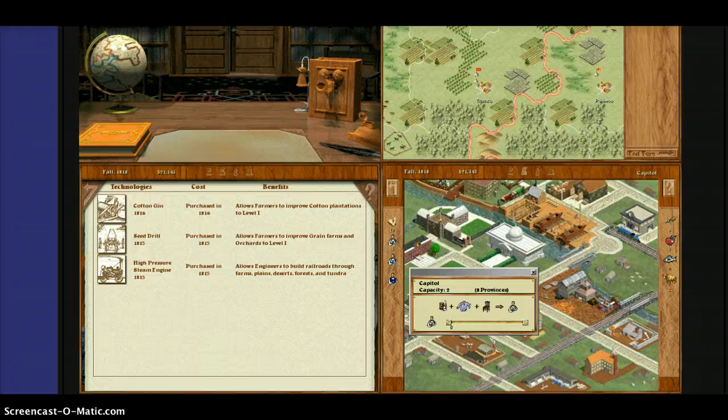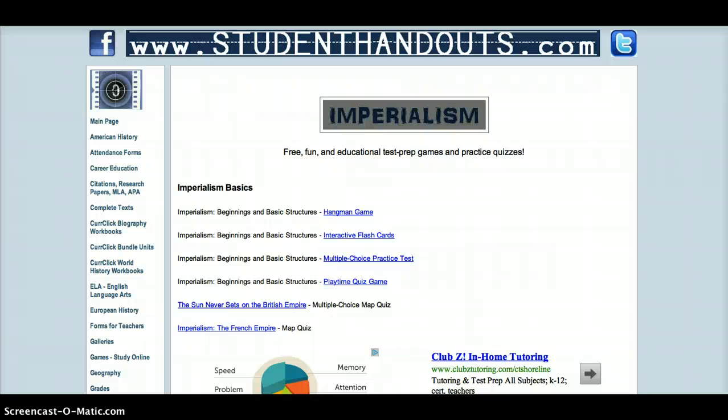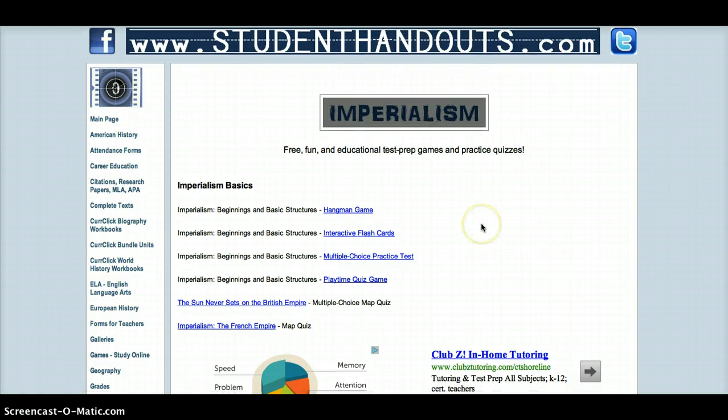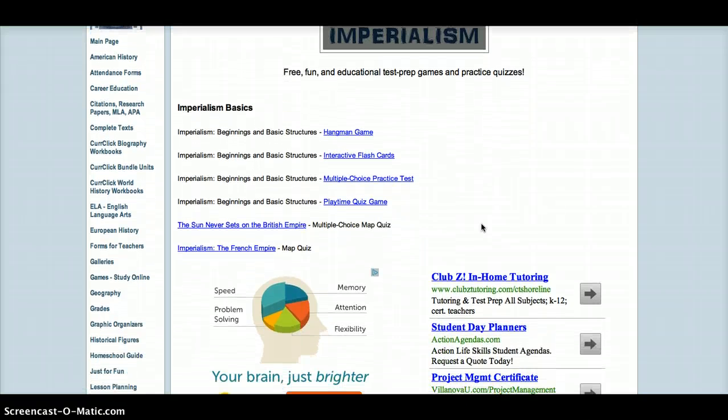The next source I want to talk about is Imperialism Basics. This is a free internet website that's great. I've used it before. It's called studenthandouts.com, and it is, as they say, a free, fun, and educational test prep resource. They have everything from Hangman, interactive flashcards, multiple choice practice tests, and playtime quiz games, and they all work on students building vocabulary pertaining to the subject matter, which is really, really good. So those are the ones I've chosen to highlight.